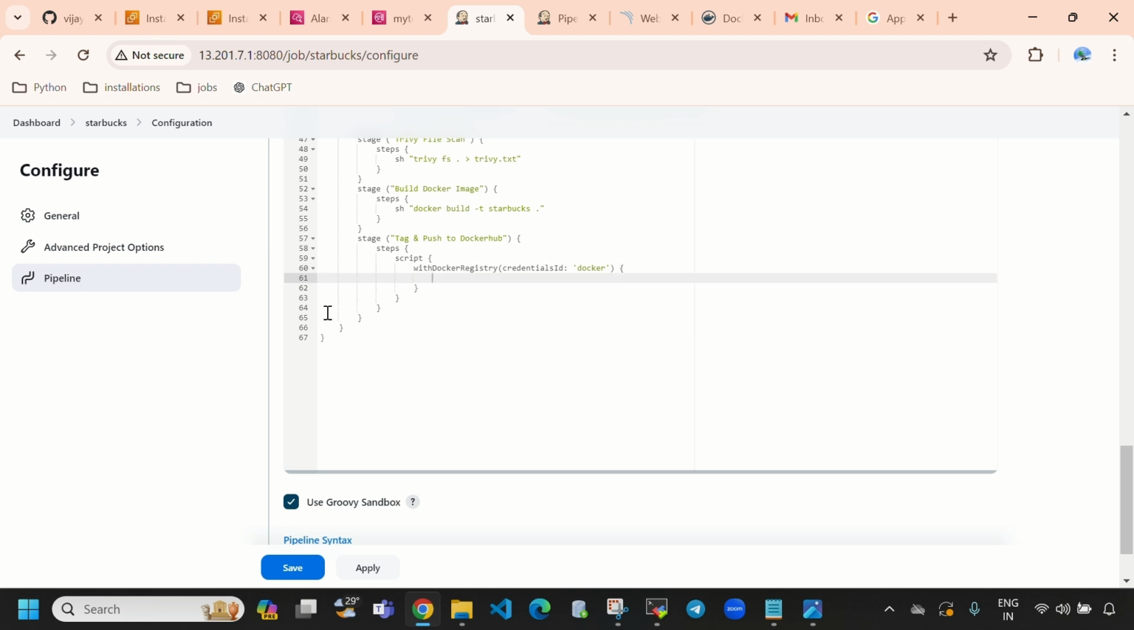So inside this we need to perform our commands, guys. So here sh. First we need to tag our image. You can see in the previous stage it will build the docker image. So here we need to tag the image. So here docker tag Starbucks colon. So here we need to give the Starbucks name. And here we need to give the Docker Hub username. So here Vijay Gidituri.